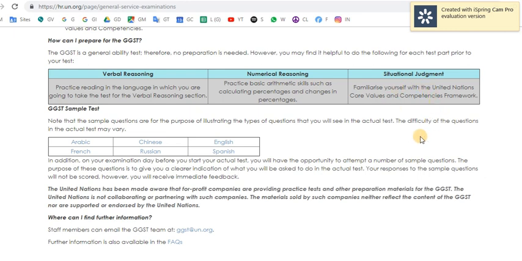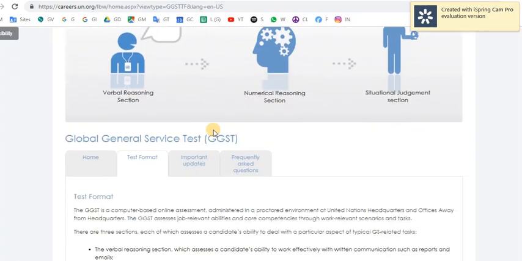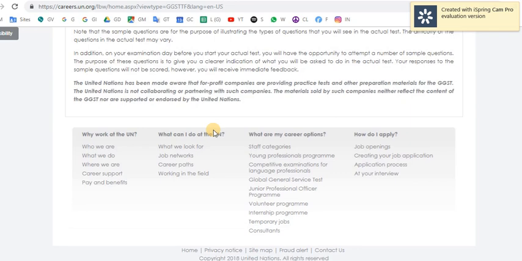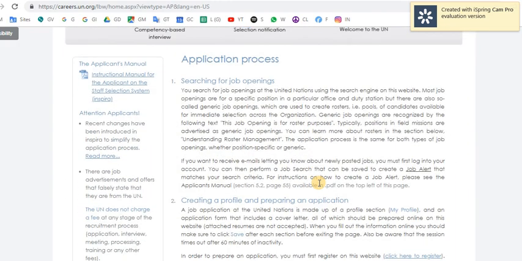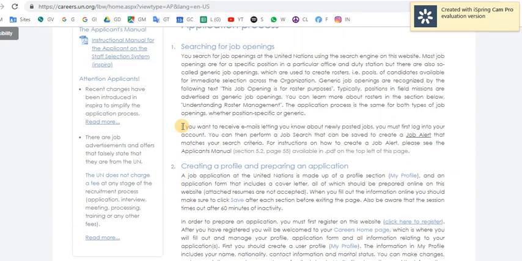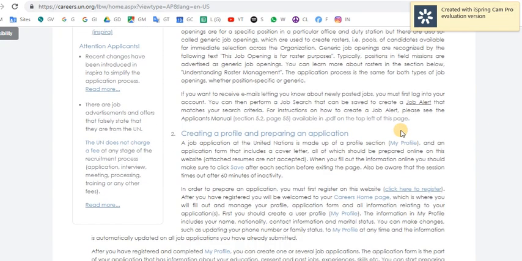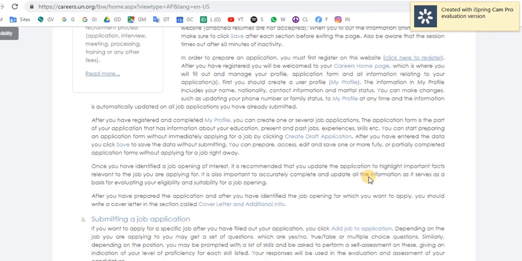So just read about the UN rules. You can also look at them in the manual. There is a manual on the Korea website. If you go here, maybe I will save it in the link. I think it's here. This is the applicant's manual, but I think you can also look at the employee level, something like an employee handbook, and try to get familiar with the United Nations rules.